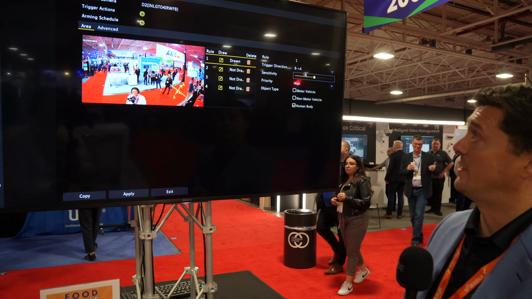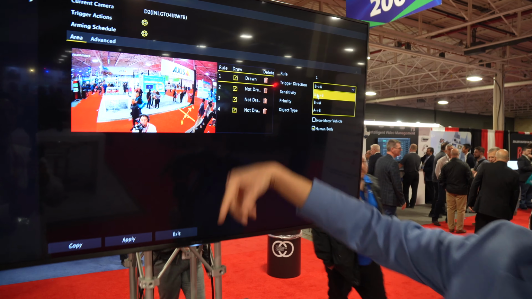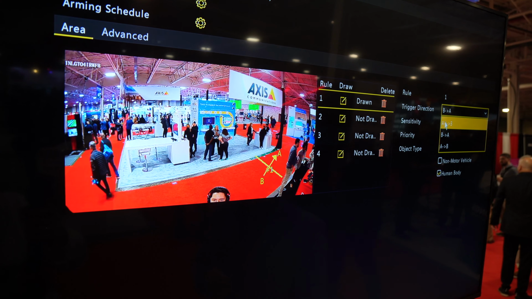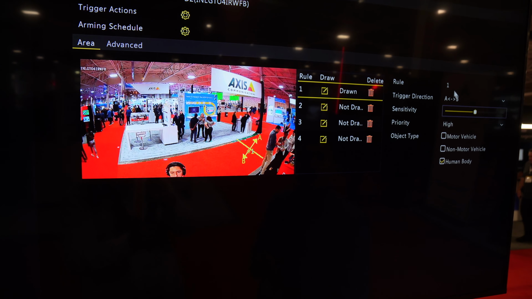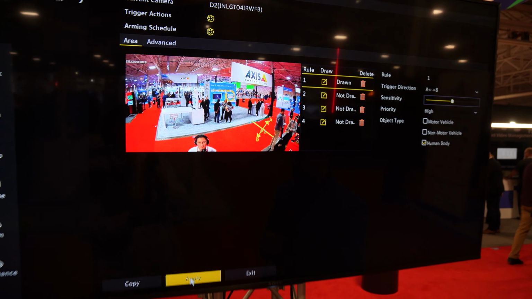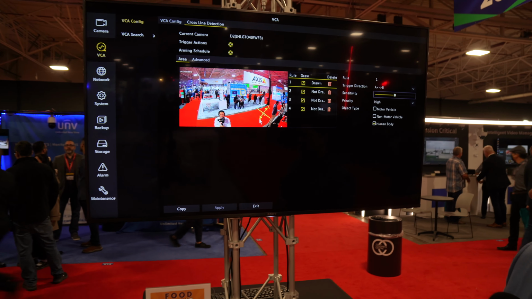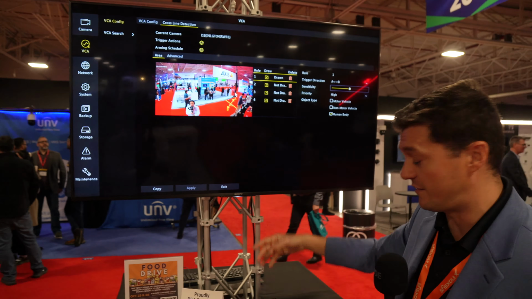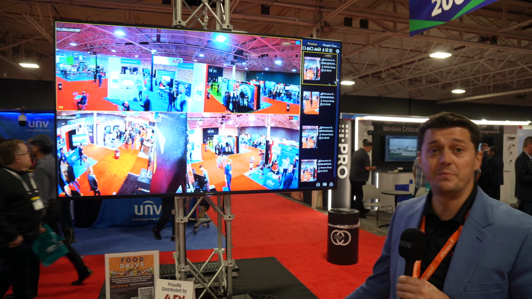I can then determine, is this going to be A to B, as in going over the line either way? Is it going over the line from B to A or from A to B? In this case, what I'll do is I'll say it's going to be both A to B, so both directions, and I'm going to apply. You click on the apply button down at the bottom, apply it, now the rule is done. So now anybody crossing over this line, either from B to A or from A to B, will trigger an event. So then when I go back to the live view, these types of events will now appear here.